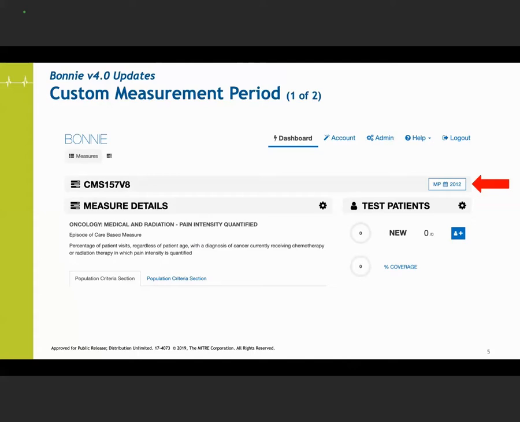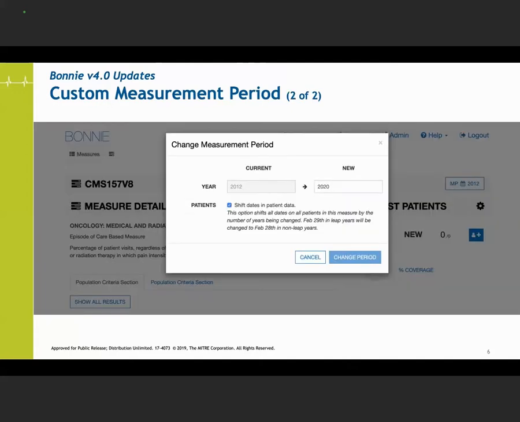It allows you to change the measurement period associated with a measure. On the measure details page, there is a small button in the top right that indicates the current measurement period, and clicking this button will bring up the change measurement period dialog, which also shows the current year, and then allows users to input the new year they would like to shift to. Users can select any year that's a valid CQL year, which is from 1 to 9,999, and you can go forward or backwards. And then there's also an option to shift the dates in the patient data as well.